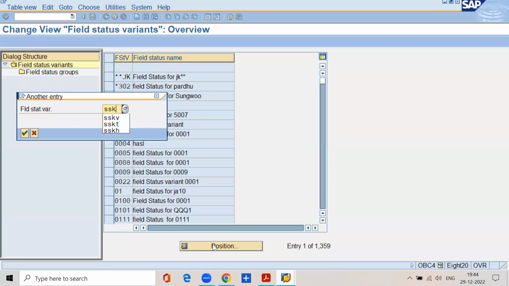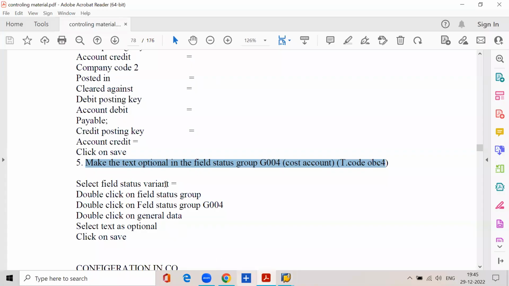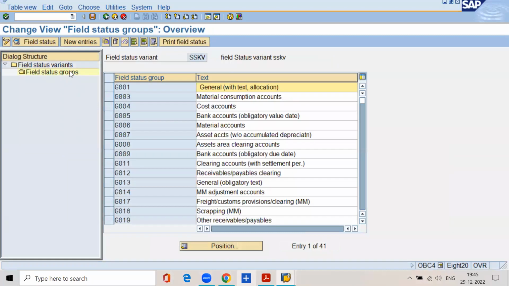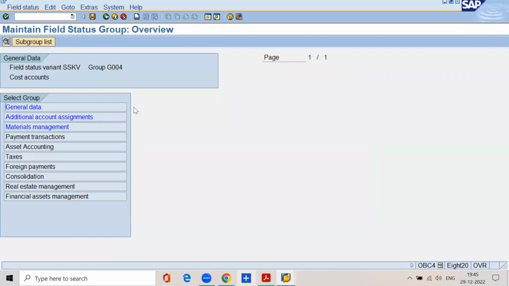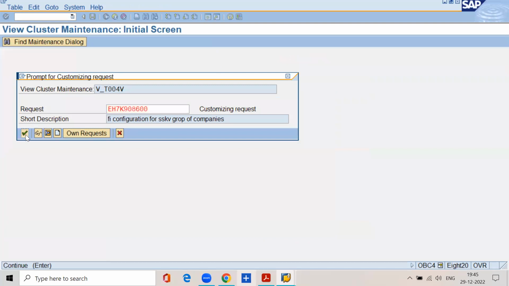Field status variant is equal to SSKV. Select the field status variant SSKV. Double click on field status groups. Double click on G004. Double click on general data. Select text as optional entry. Click on Save.